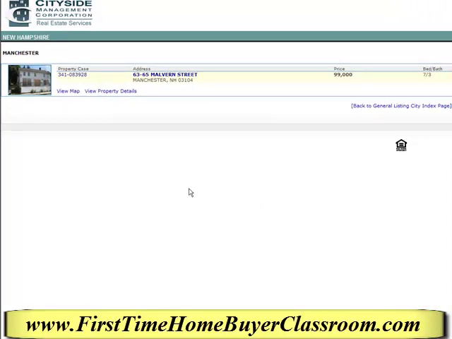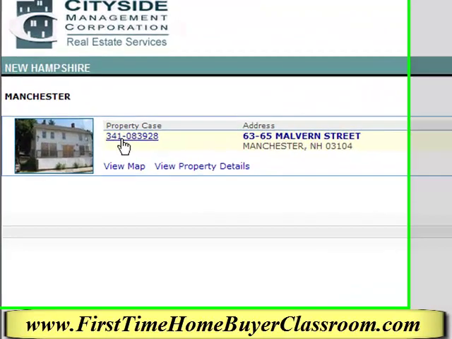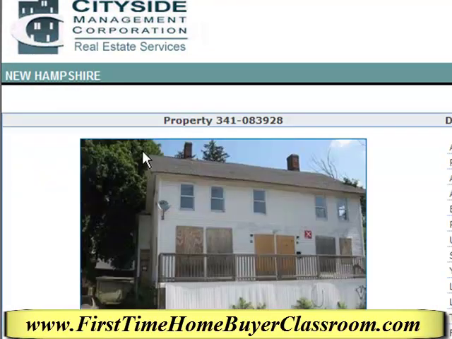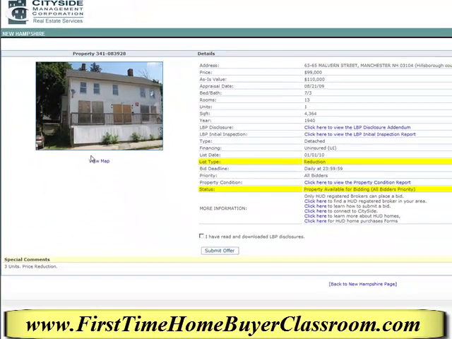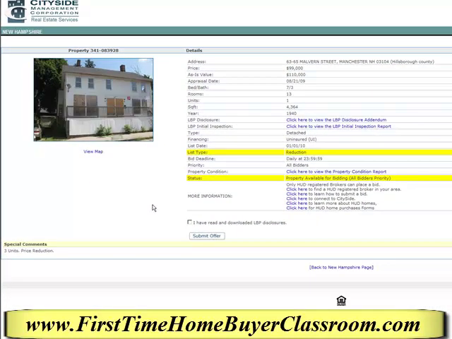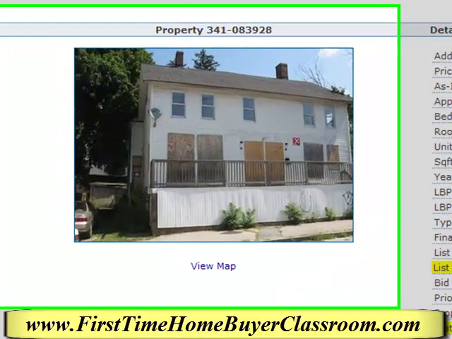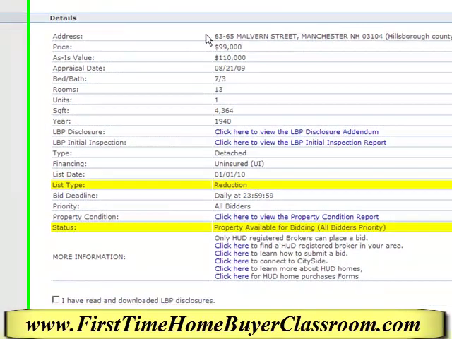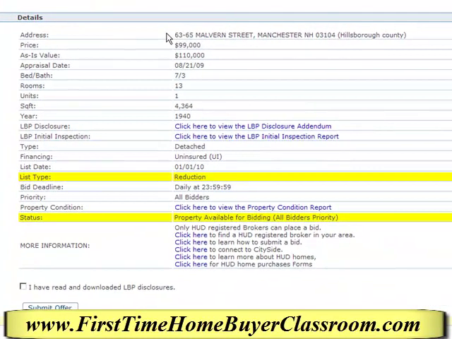Now this property right here is number 341-083928. Let's click on this. Let's find out a little bit more about this property. It looks like it's in a little bit of rough shape. It looks like it's got some issues, and it's going to be an as-is property. Now it gives you the address. The address is letting me know that this is a multi-family building for under $100,000. We're buying it for $99,000.